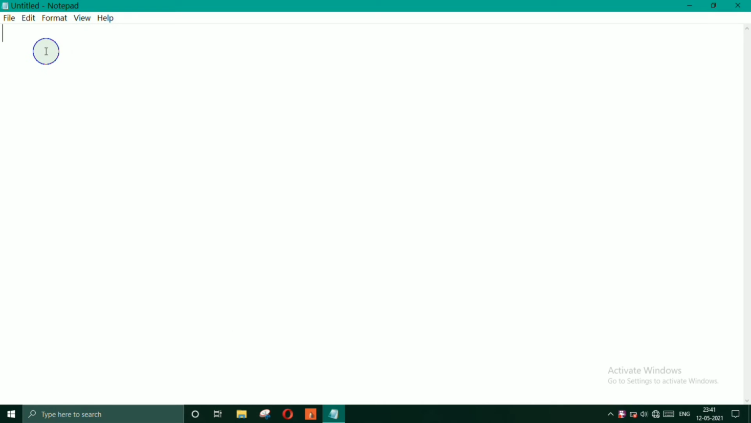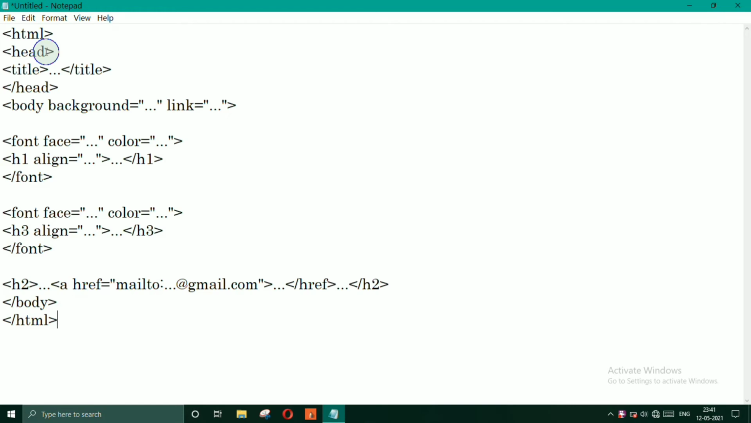Now we are going to add the basic tags that we are going to use. So these are the tags. First there is HTML, head, title, and all tags are written. So now we are going to change the title. Our title will be story time.